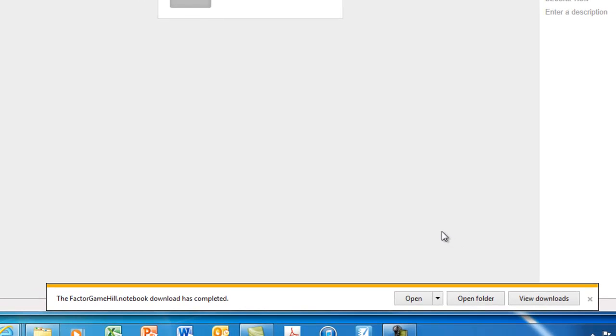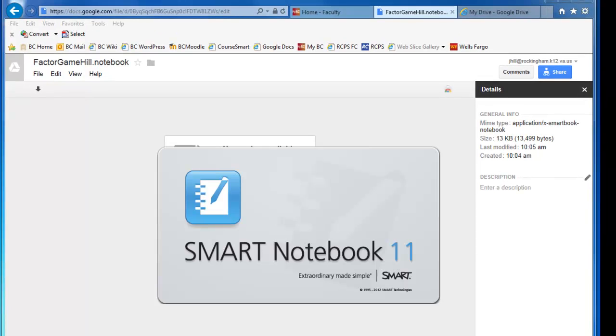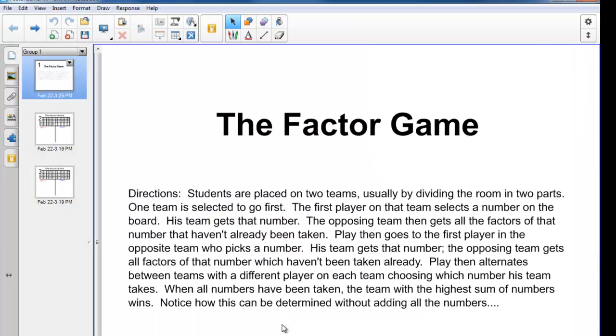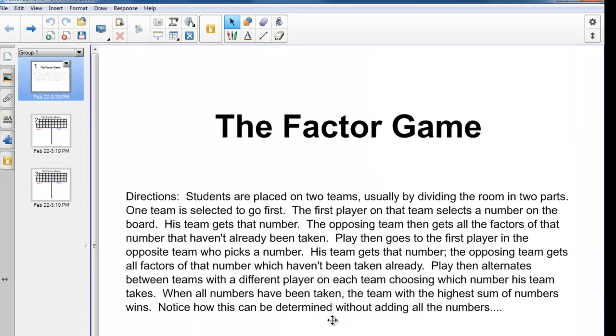And it says, do you want to save this? Yes, I want to save it. So now it's been saved. And I can open it up now. And notice it's opening it with Smart Notebook. So I can view this file that is linked from my WordPress site. Here's my Factor Game.